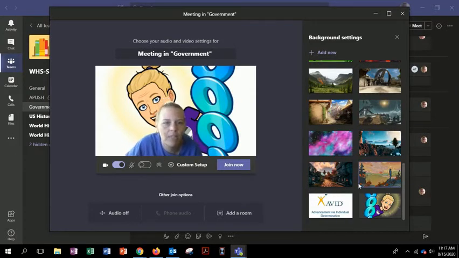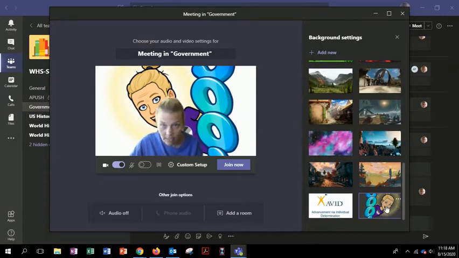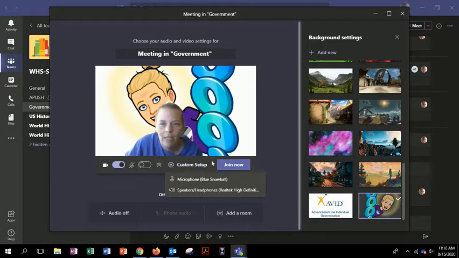I've added some other pictures. That's something you can do outside of class time. Don't do that during class time. But I added my Bitmoji because, as you can see, my Bitmoji has my little bun thing here. So once I've chosen that background, I can join the meeting.